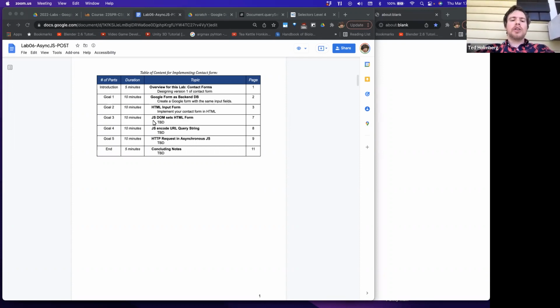We use the JavaScript document object to set the data into the HTML form, but we'll still use the form in goal 3. Then on goal 4, we'll see how we can encapsulate the data that's going to be sent to the web server using JavaScript, but we'll still use the form submit action to send the data. In the 5th and final goal, we'll use exclusively asynchronous JavaScript to send that HTTP request without having to implement anything from the HTML side or use any of the built-in browser functionality that's hard-coded into forms. Then we'll have a little bit of concluding notes after that.